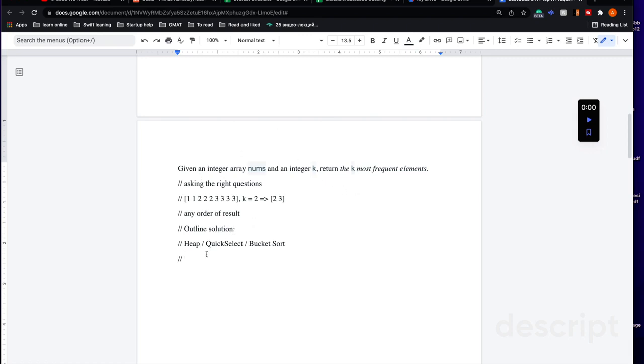So first things first, we need to construct a dictionary where we're going to hold... we're going to go through this nums array and construct a new data structure that's going to say element 1 has a frequency of 2, element 2 has a frequency of 3, element 3 has a frequency of 4, and so on.